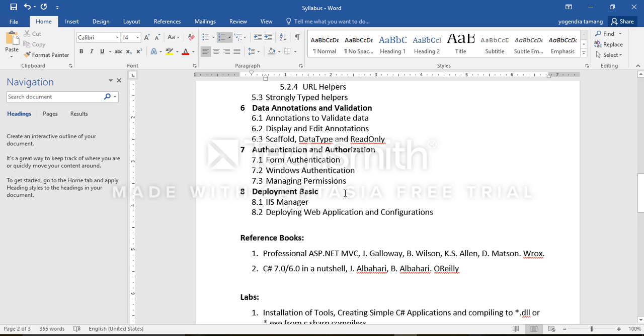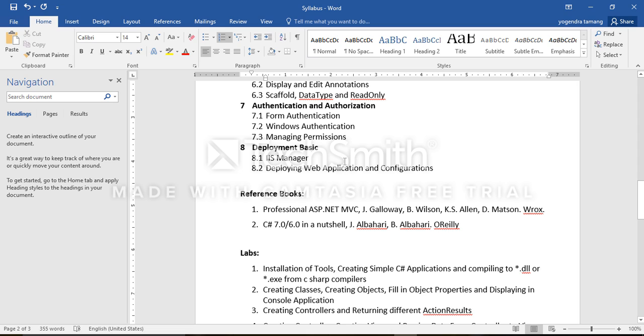In chapter 8 we will deploy our applications. We will deploy some simple applications into the server, that is IIS, Internet Information Services. This will allow your applications to run on the machine, and there are many configurations for the deployment. I will be talking about that also.